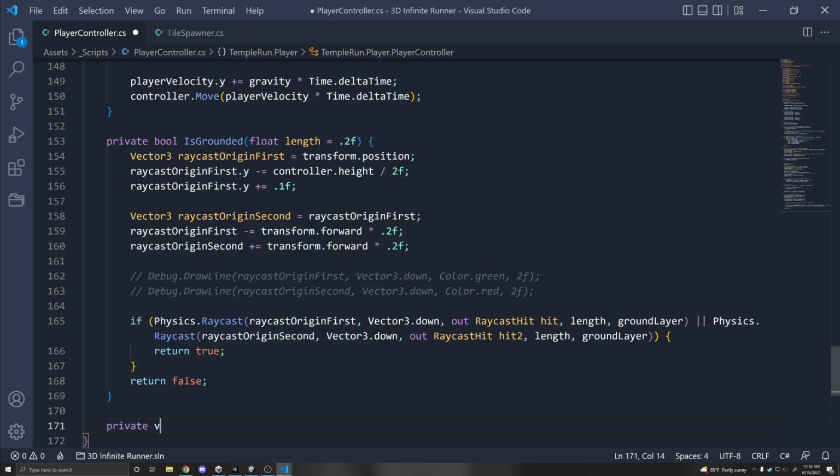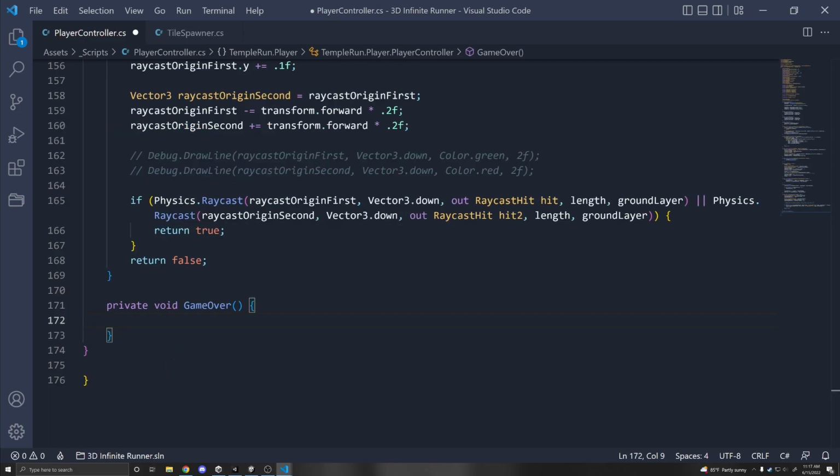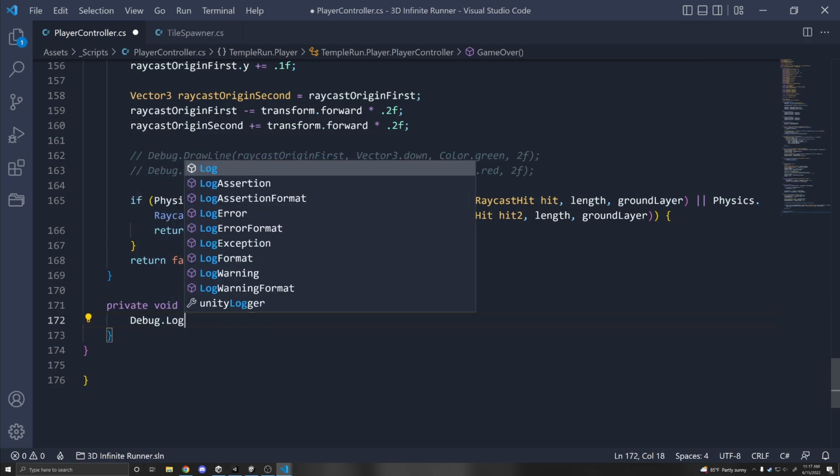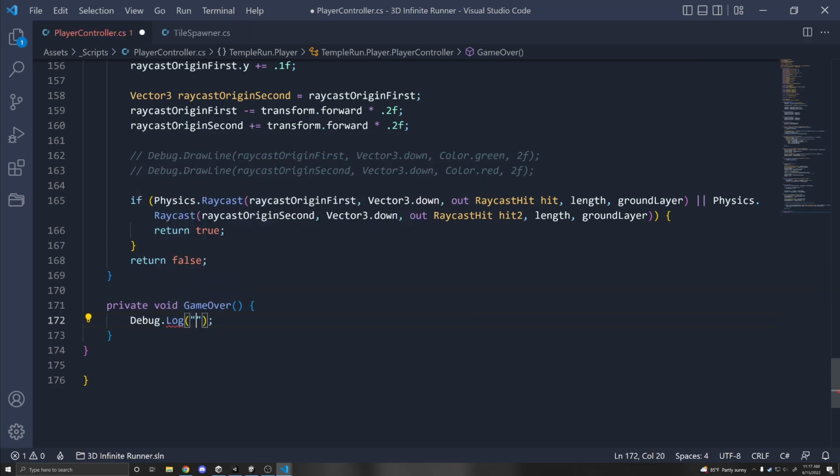So, private void GameOver. We're going to call this when the game is over. Let's just put a Debug.Log there, and this will print out something on the console. Let's just print out "game over" to make sure that it actually works. So the first condition is if they turn in the wrong location.